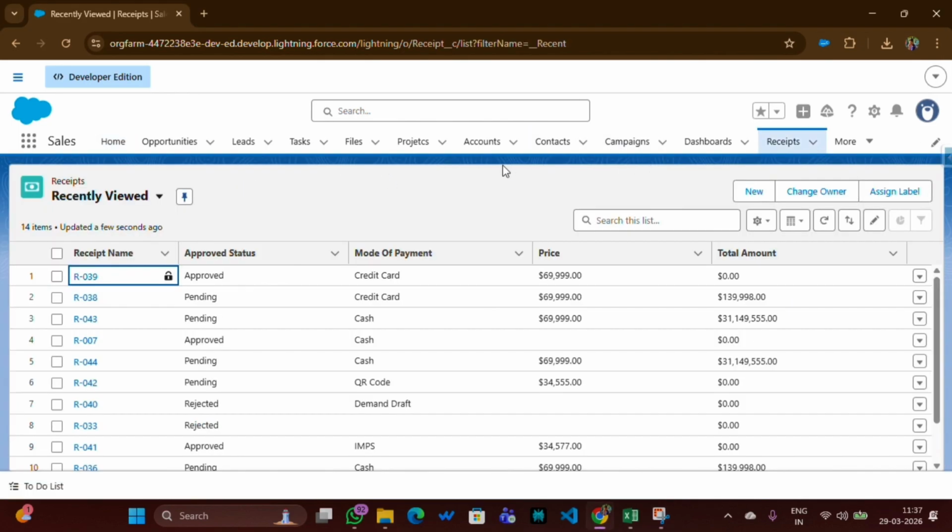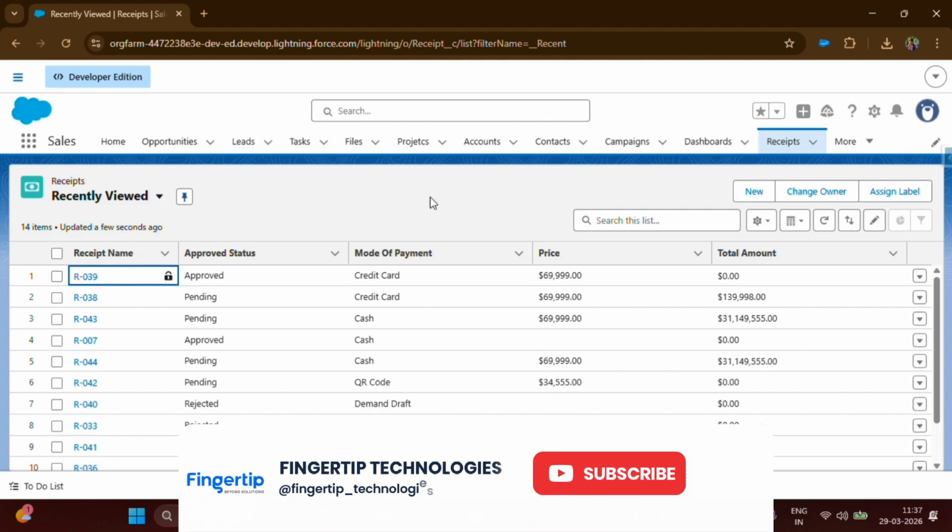Supported objects: you can import data into leads, accounts, contacts, solutions, campaign members, and custom objects. This Data Import Wizard is not suitable for very large data. We have a separate tool for large data importing.